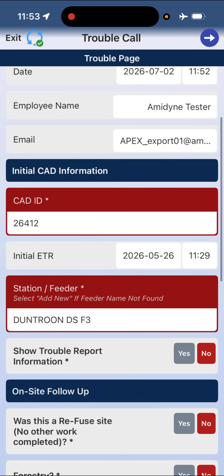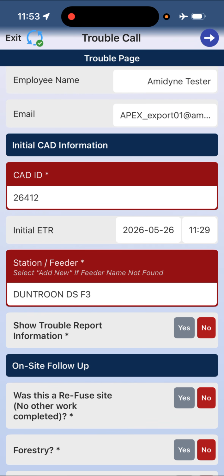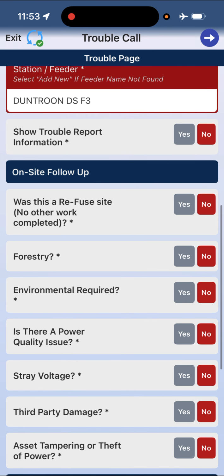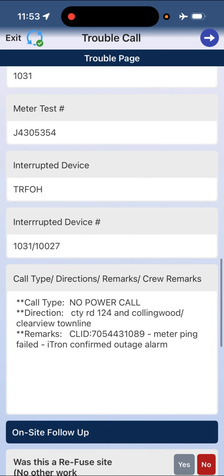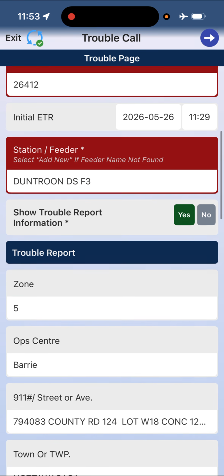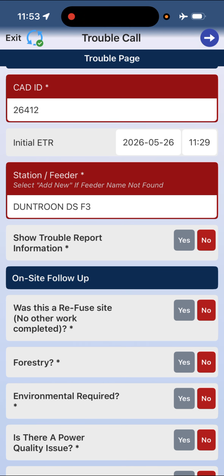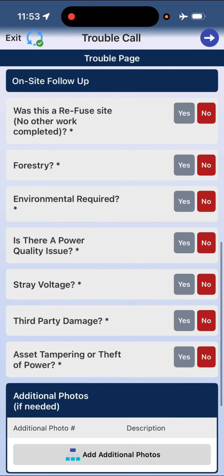Because this one was assigned to us already, it knows the CAD information. So you can see CAD ID, station feeder, that's all in there. If you want to see the trouble report information, you can hit the yes here, and all that'll be broken down for you in there, but it will be hidden when you first enter. If you're doing a quick refuse, you can just say yes to was this a refuse site, and then you can skip right to the end and submit.